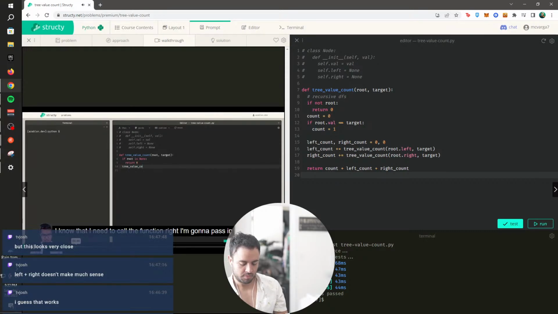Cool. Now we're going to need our recursive calls. And I know that I need to call the function, right? I'm going to pass in root to left and look for the same target. And the same thing for the right-hand side. And what do these calls return? Well, they're going to return to me numbers, and the number represents how many times I can find the target in the left subtree, and also how many times I can find the target in the right subtree. So what I want to do is take the total of those counts. So I'll just add them up, just like this.